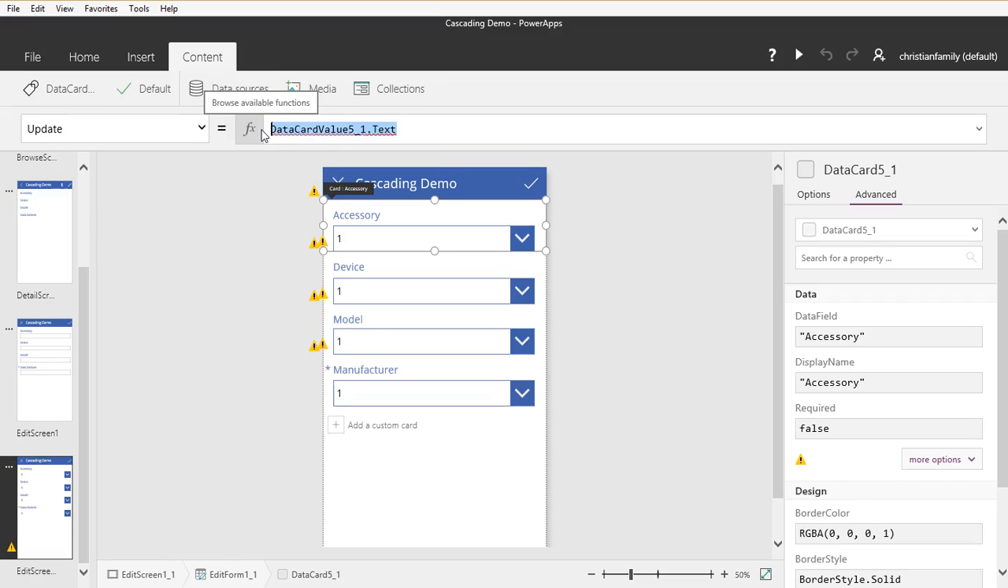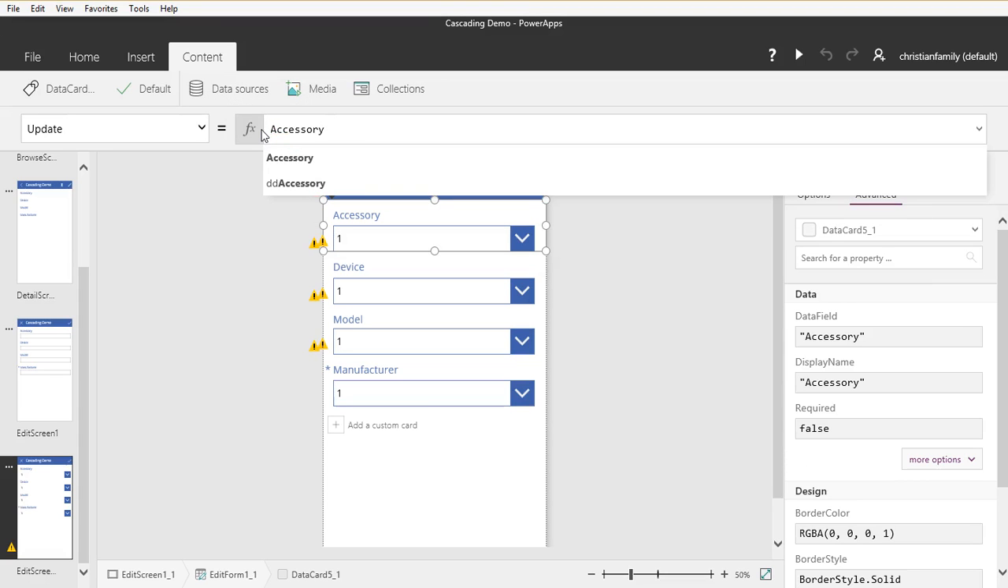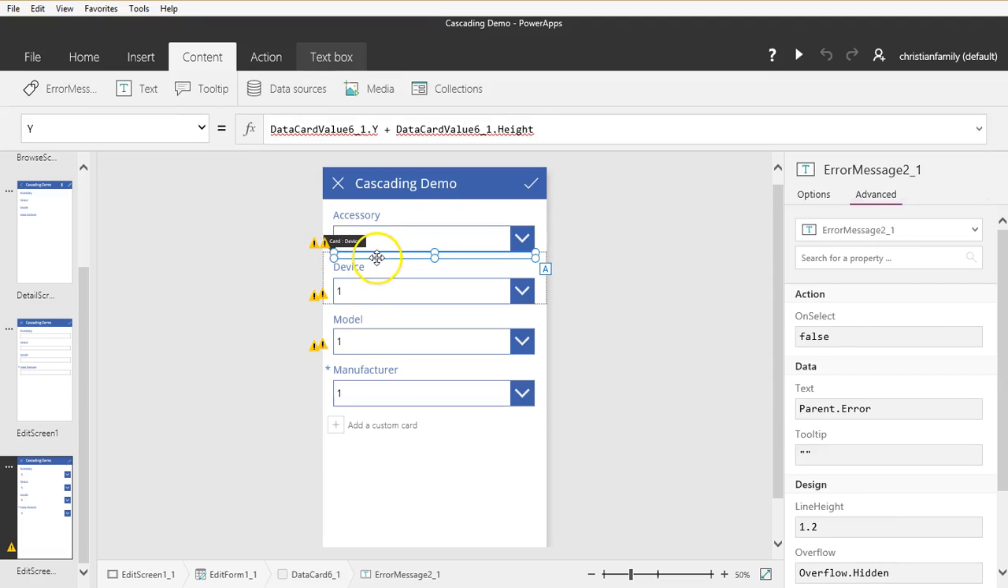So that will take care of one, and then I click on the second one, and the update field name, they gave it the data card value over there. All I need to do is assign accessory, because that was the actual name of the field. So when I do that, you see that exclamation mark went away. So let's go ahead and finish off the other ones. The error message one, we'll go ahead and delete that.